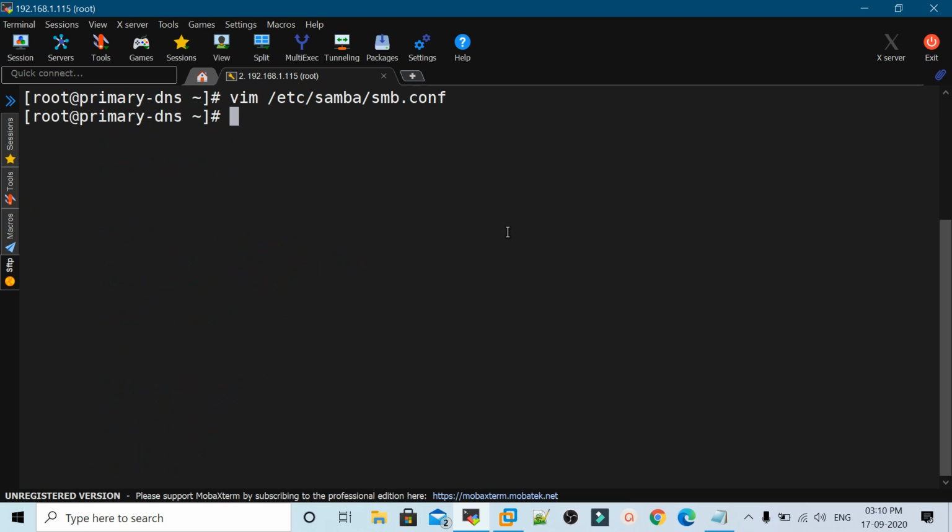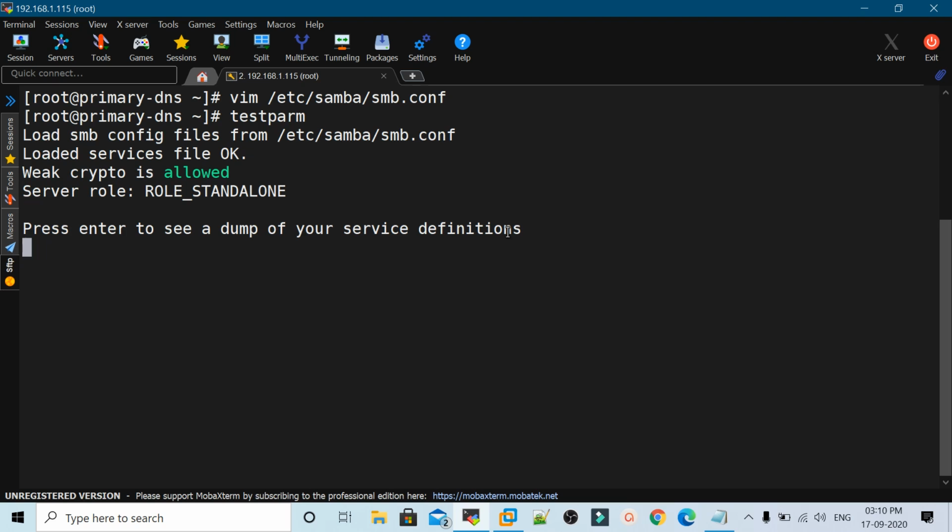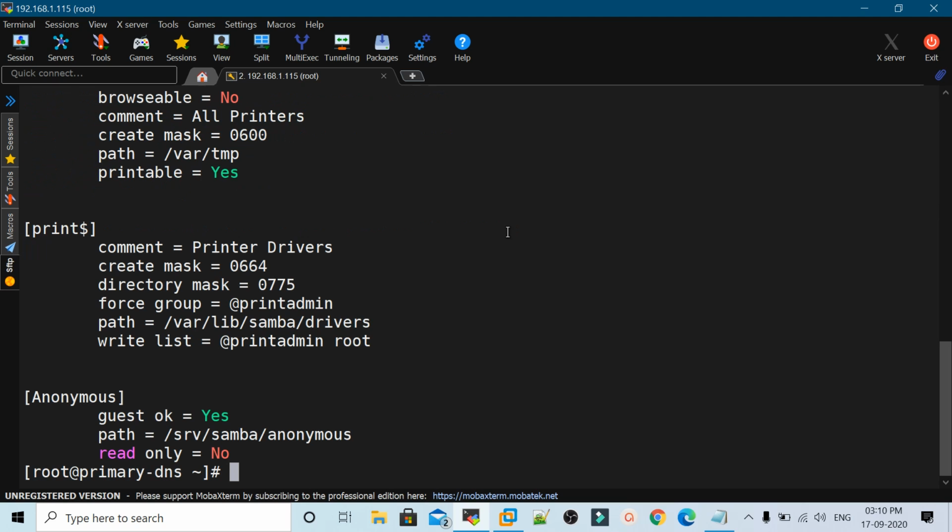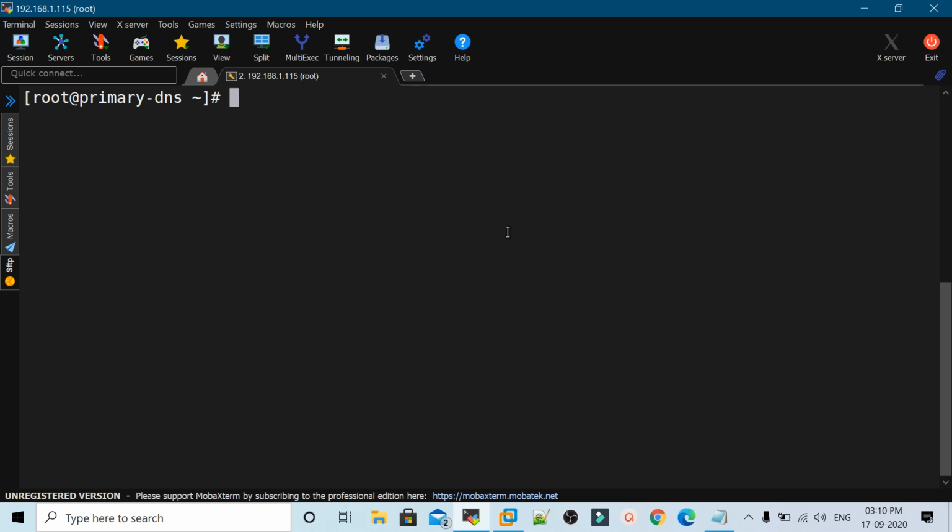and I will test the configuration. Do not worry about the contents. I will provide you each and everything in the description of the video. You can copy it from there. So I will execute the testparm command to check it. So it is showing us the details as okay. Everything is correct. Now we can start and add the services in the firewall.